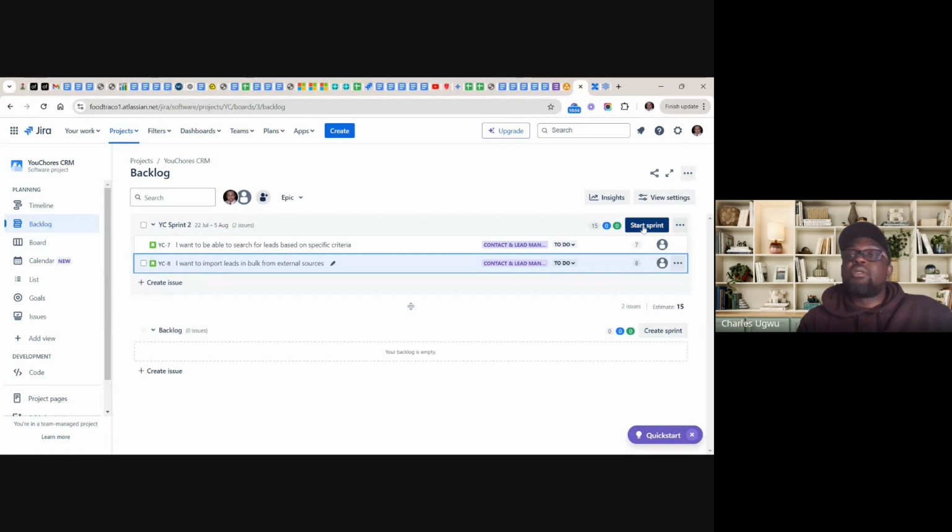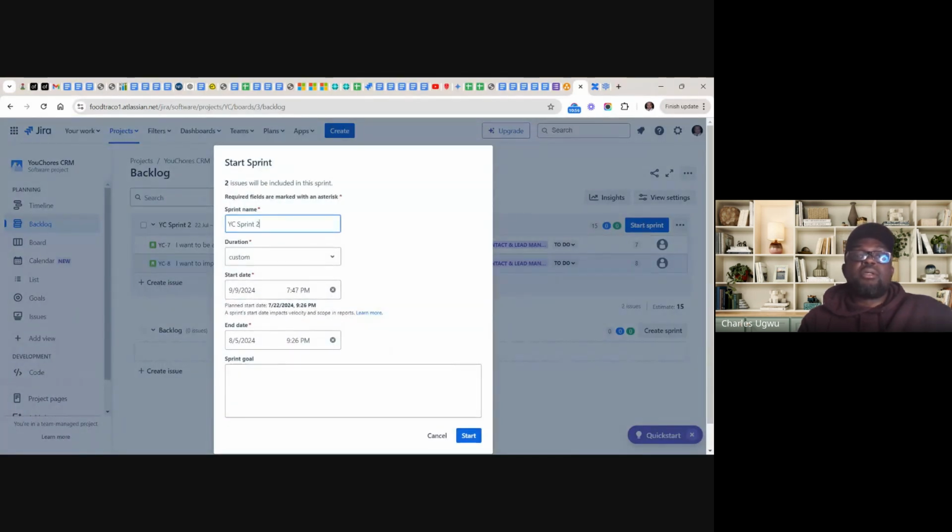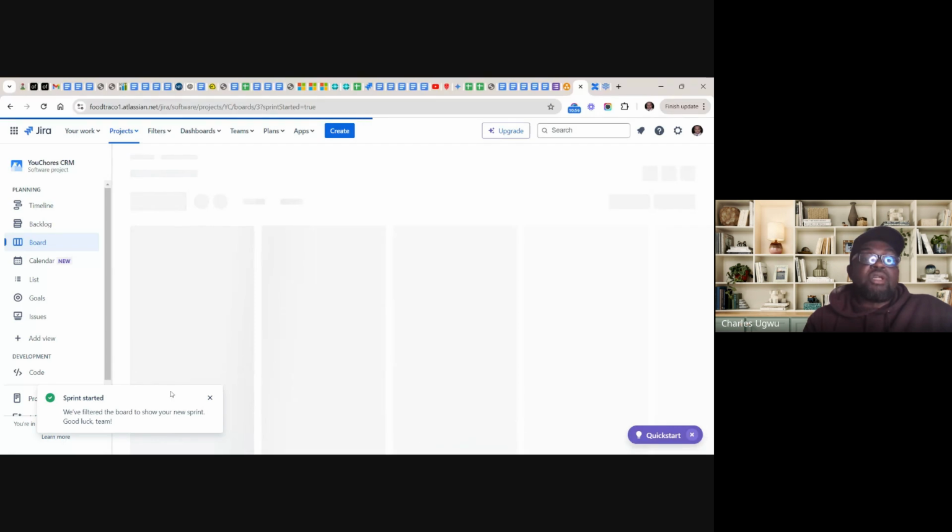So we come over here and start the sprint. We decide the amount of time we are going to work on, and we say we are going to work on a 2 weeks sprint. Let's select 2 weeks sprint, and we'll put a goal. Let's say implement, and this is our sprint goal. We click on this, and now we have started it.